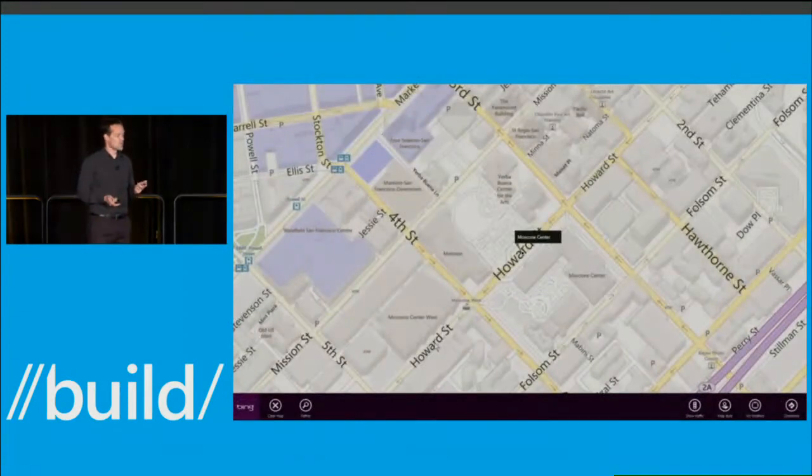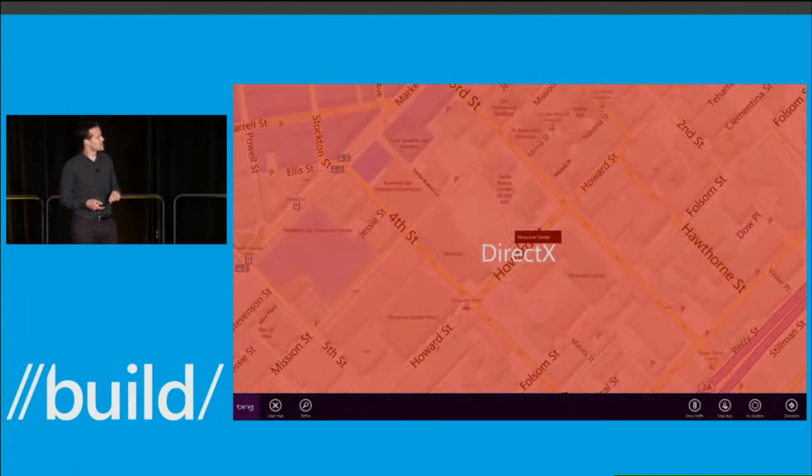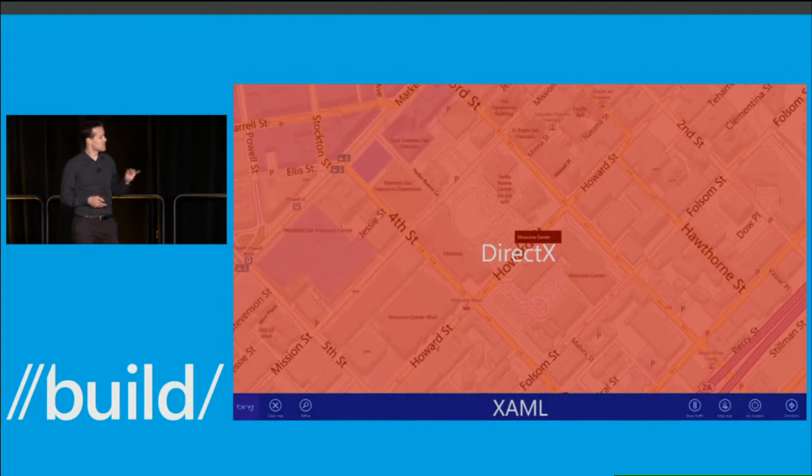Bing Maps, another very close partner of ours, the mapping surface is all DirectX, and so they can draw all 3D and have all their custom vector drawing. And once again, the app bar is written in XAML, and if you've used the directions pane, the directions are also XAML in this application.